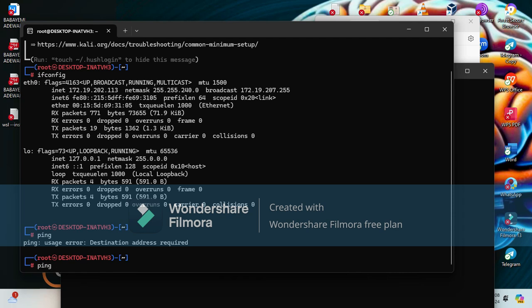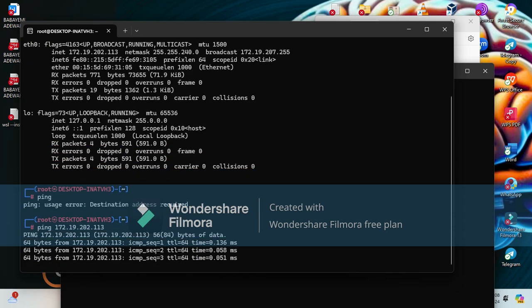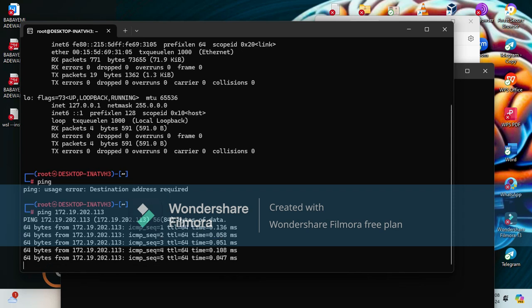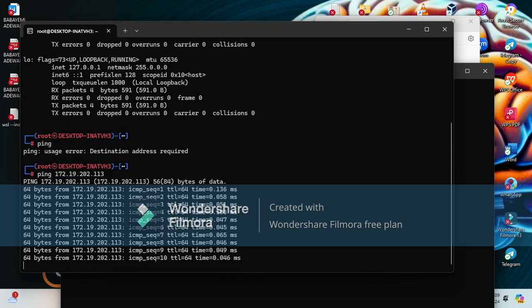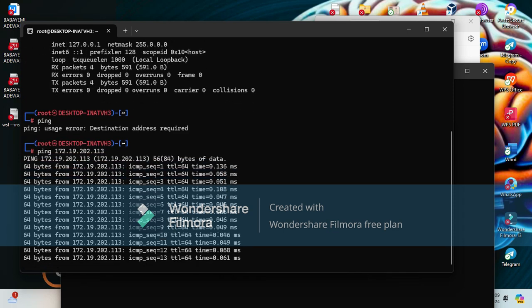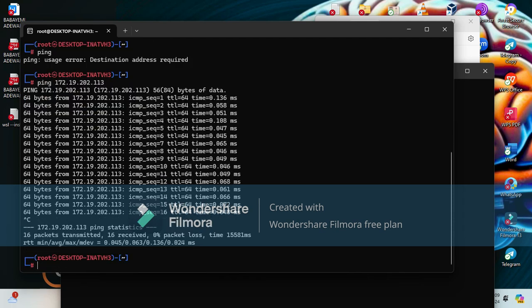ping 172.19.202.113. So can you see it will continuously give a loopback. But in the Windows operating system, it is not like that. Once it reaches 4, it stops and gives you results. But can you see it is Linux? Linux gives a continual ping until I press Ctrl+C, then it stops. It shows 16 packets transmitted, 16 received, and none was lost.